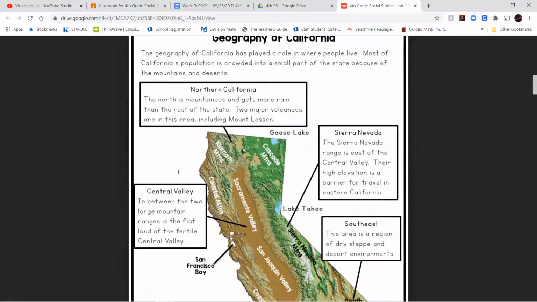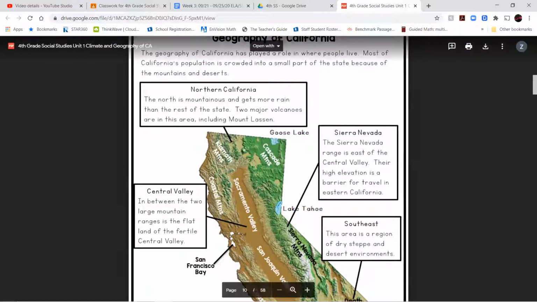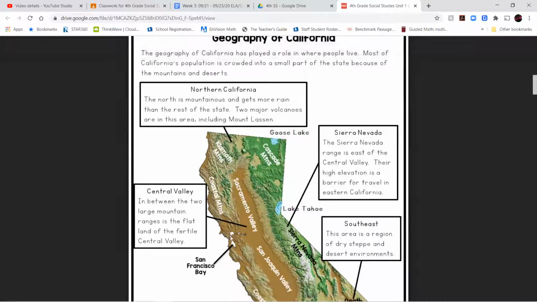There's also two major volcanoes in the area, including Mount Lassen. Over here, you can also see labeled is Goose Lake. We've got the Cascade Mountains right here and the Klamath Mountains.